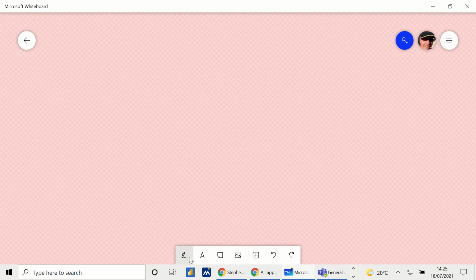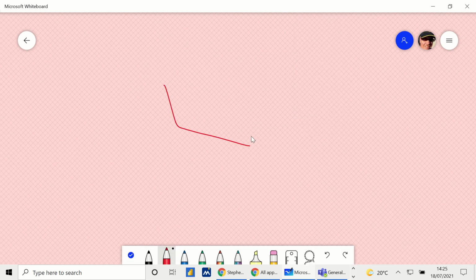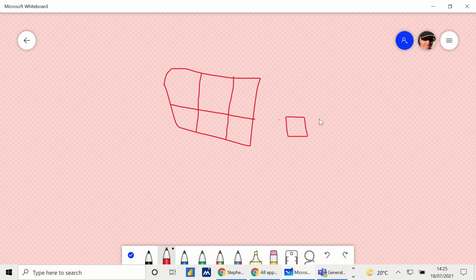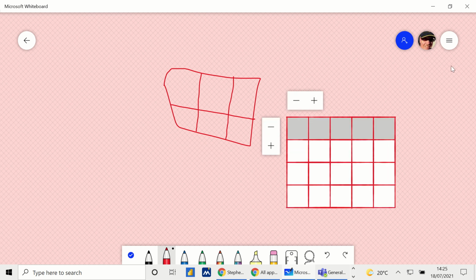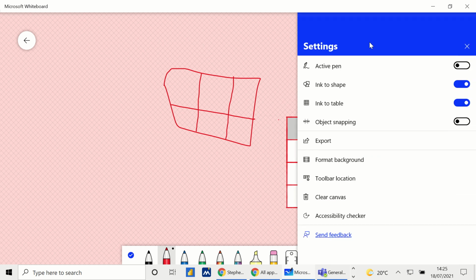Let's just draw something, so I'll do a pen. Like so. That's the worst drawing ever. It's quite hard to do it with a mouse, so I'll just try and do a tidier square. So that's squared it up like so, and that gives me the option of the table again. Okay, so that's basically the whiteboard that is the desktop app.